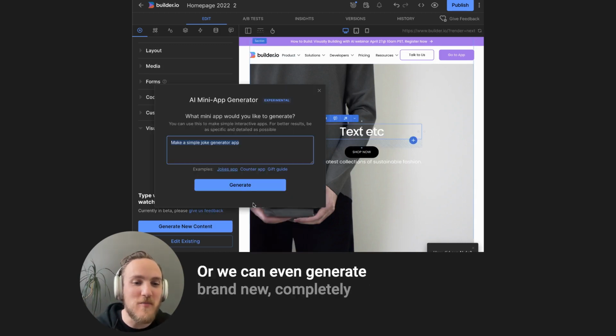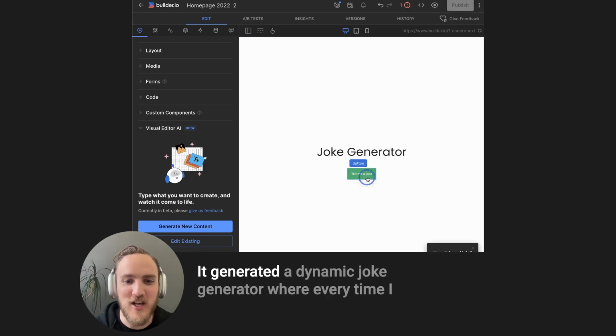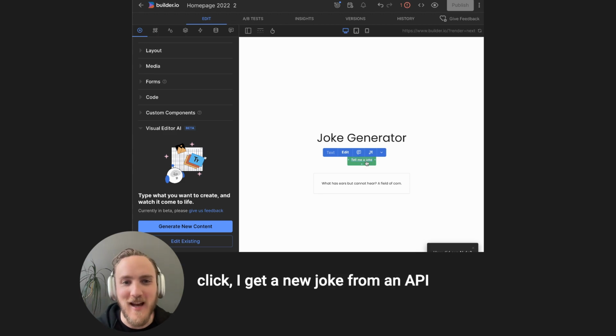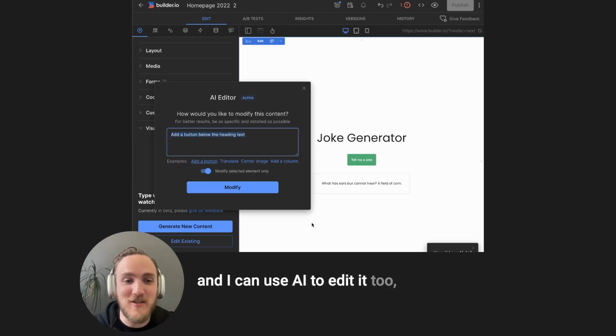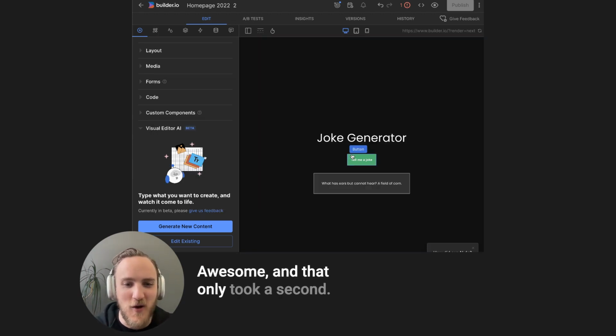Or we can even generate brand new, completely interactive applications. Look at that. It generated a dynamic joke generator where every time I click, I get a new joke from an API. And I can use AI to edit it too. Like, give me a dark mode styling. Awesome. And that only took a second.